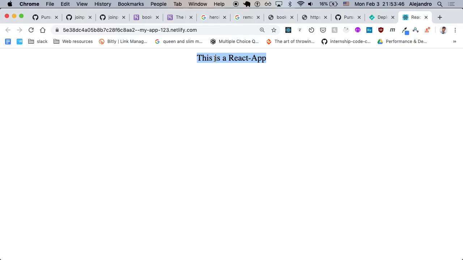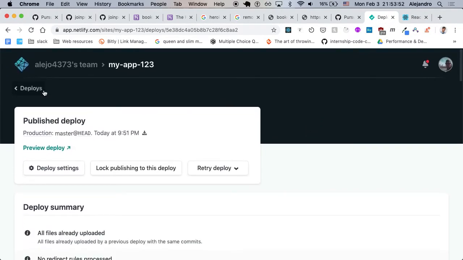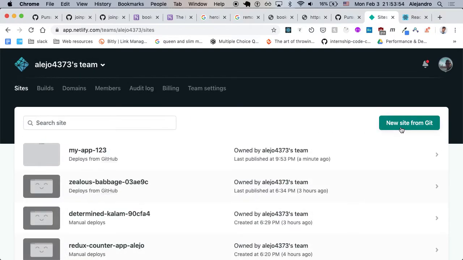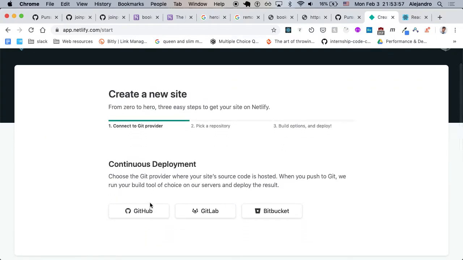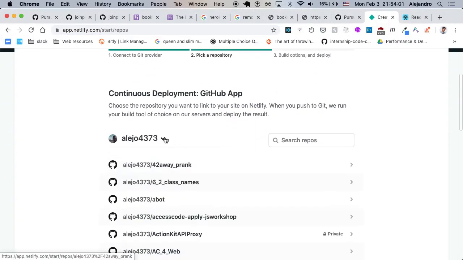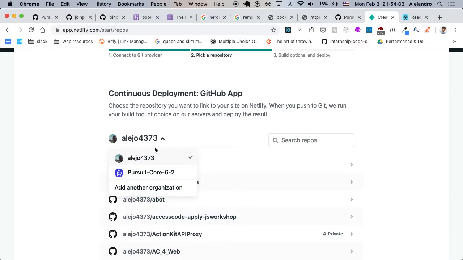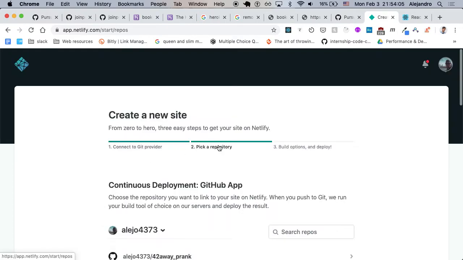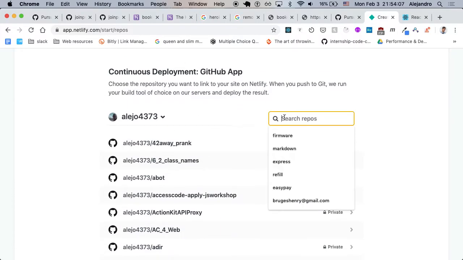Yes, sorry, the final question. Just really quick, so you clicked on React Starter to launch that. Yeah, when you're in here, you just click on new site from Git. Here you point to GitHub, and then here you pick your account. Well, you're only going to have one. And then you can search for your project here.